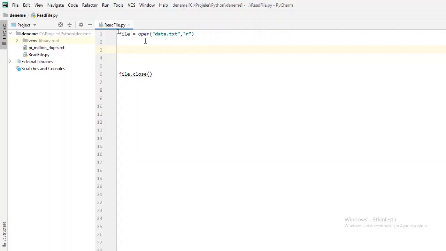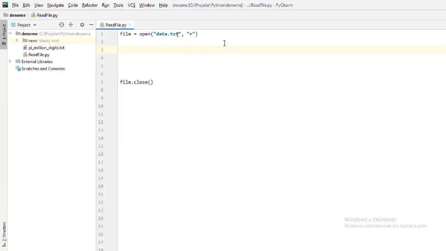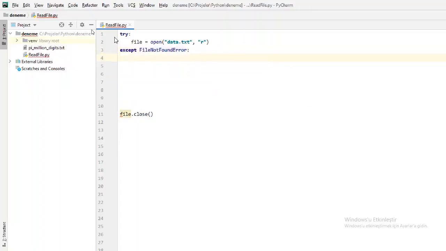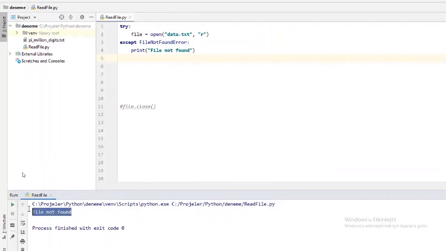So if there is no file with that name, we get a file not found error. For handling that error, we must write an exception. Let's write an exception and see what happens. File not found, as you can see.